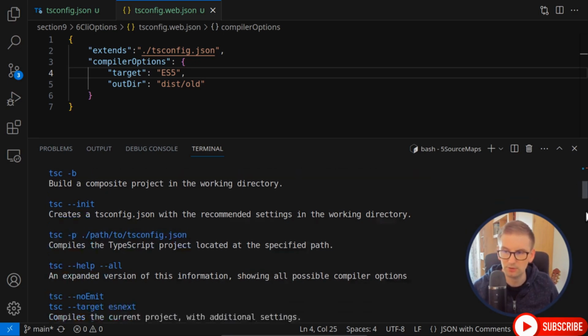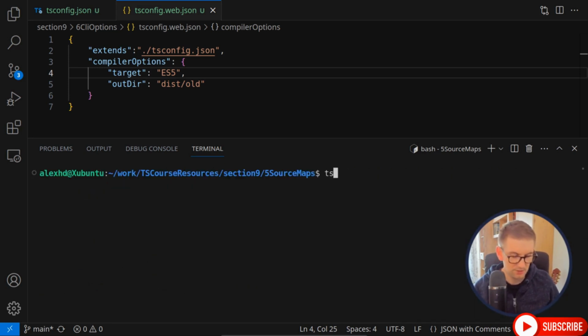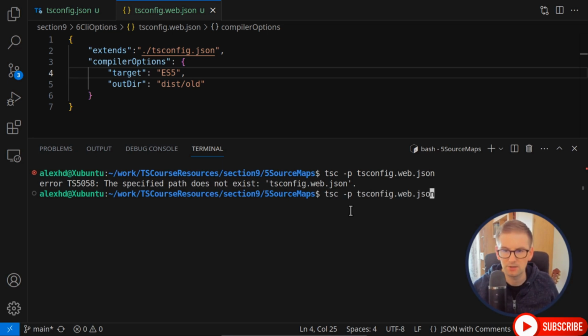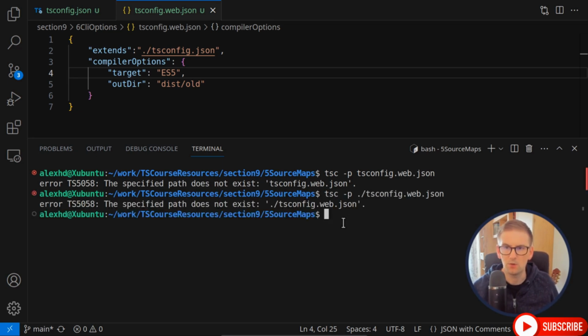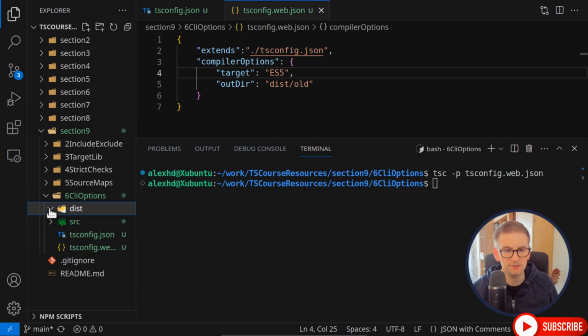So let me try to use it. Let me clear this and call tsc -p and our tsconfig.web.json. All right, do I have a typo right here? Oh, I'm in the wrong directory. And now I have called this tsconfig.web.json, and as you can see, it called with dist/old and my main.js.